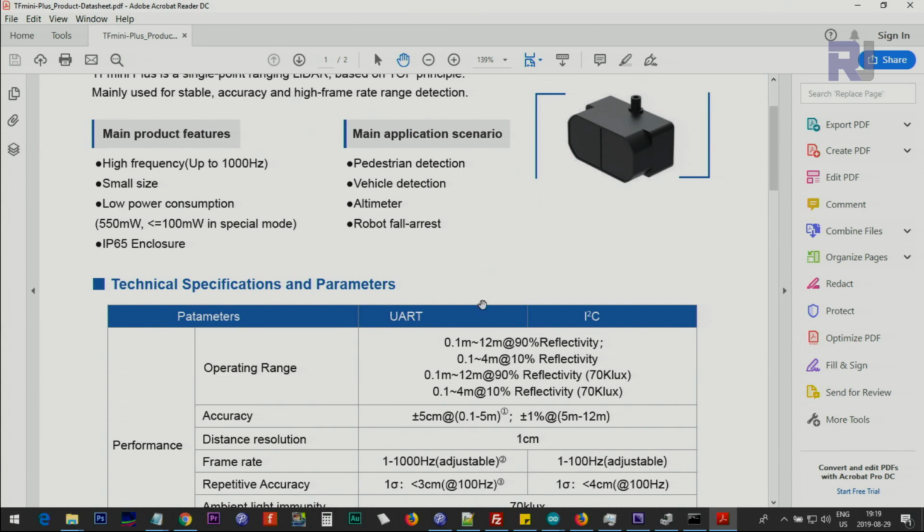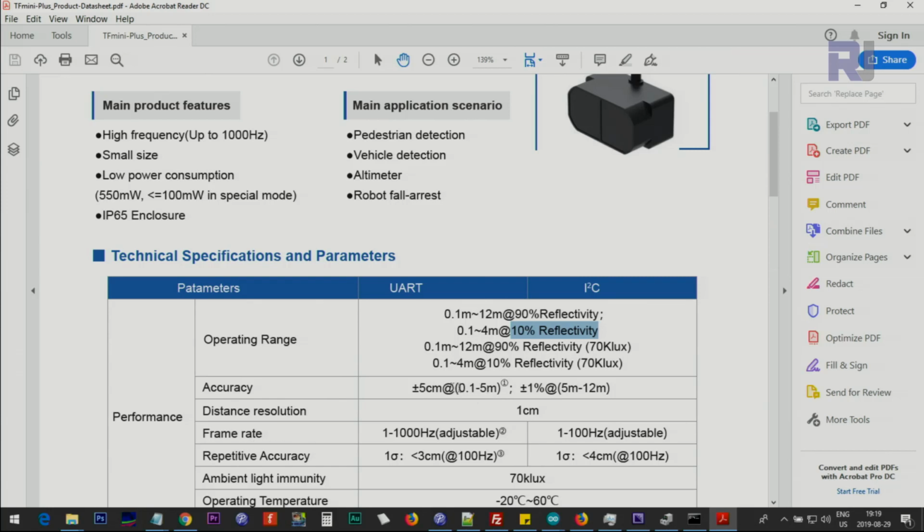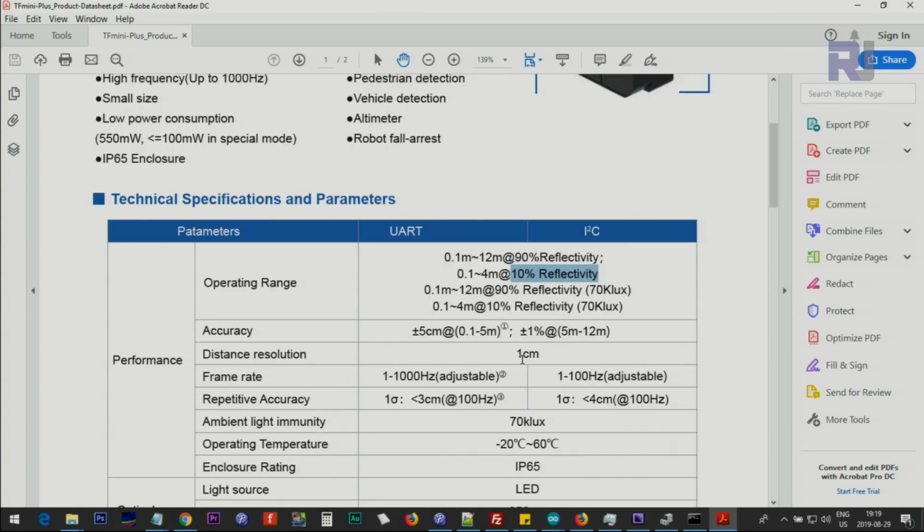As you can see, the range is 0.1 meter, which is 10 centimeters to 12 meters, if the surface has 90% reflectivity. But if the reflectivity is reduced, then it will decrease to 10 centimeters to 4 meters. The amount of lux also affects it. Accuracy is plus minus 5 centimeters at 10 centimeters to 5 meters, and longer than 5 meters, the accuracy becomes 1% plus minus. It's 1 centimeter resolution, so you cannot see less than centimeters.